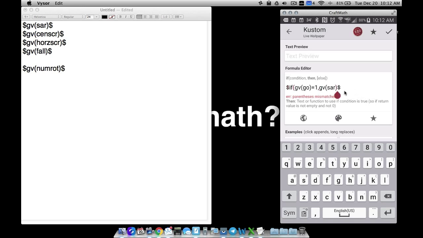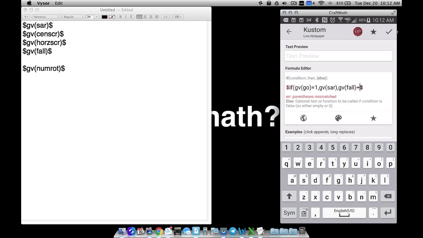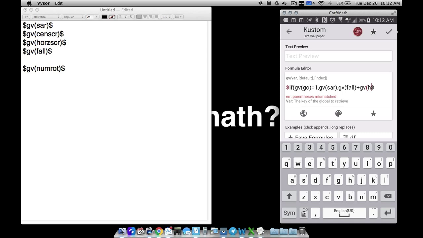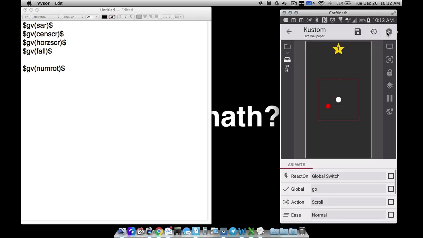But what about if the switch is off? Otherwise, we want to wait for it to complete GV fall, and we want to wait for it to complete the GV horizontal scroll. So once it completes those two pieces, then it's going to do the center scroll. And you're going to see all this come to life right here in a second, because if you recall, a while ago the reverse animation was not working. The delay that we're going to do here is going to fix that. All right, so that was this one.